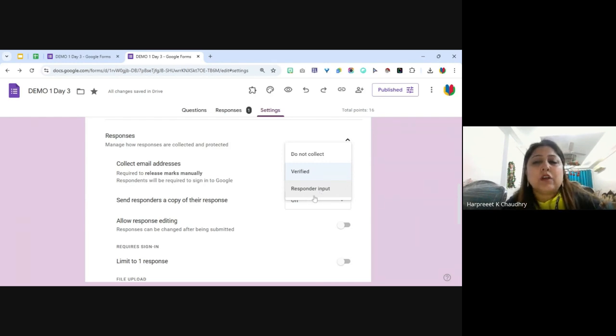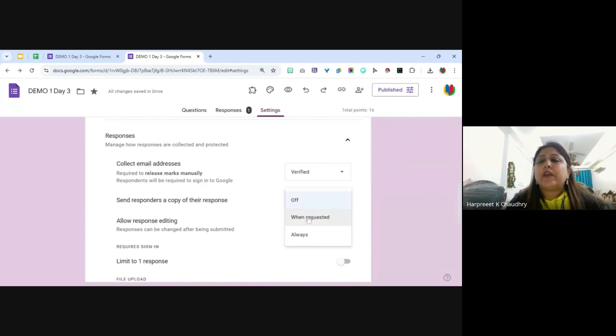This is not always a very good option, because a lot of times users can make errors while entering their email IDs. So if it is verified, by default they just have to click on the checkbox. Senders, you send them a response. Once they are done, they will get a response via the email they entered into the form. Always when requested, so there's an option if you say, would you like a response of it? Yes or no. Many people would like it, so I'll turn it on.